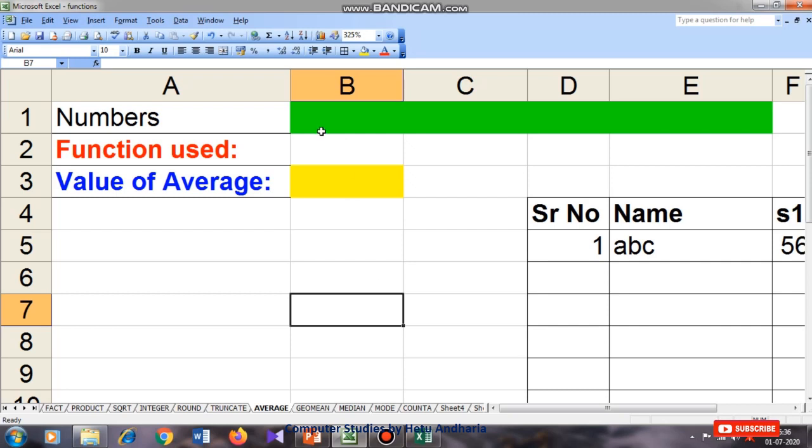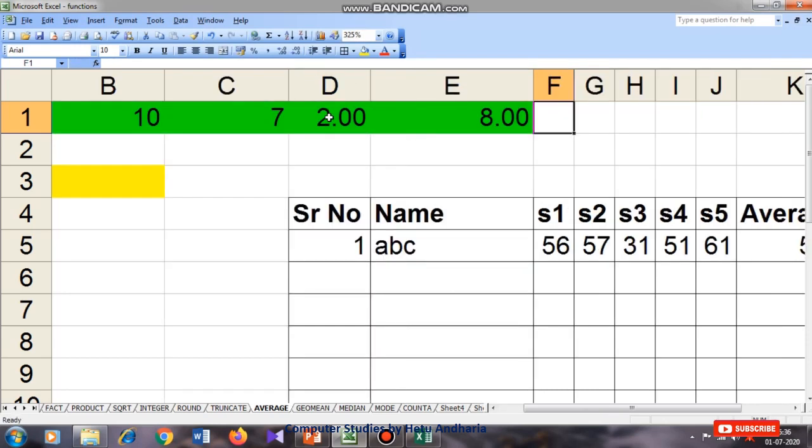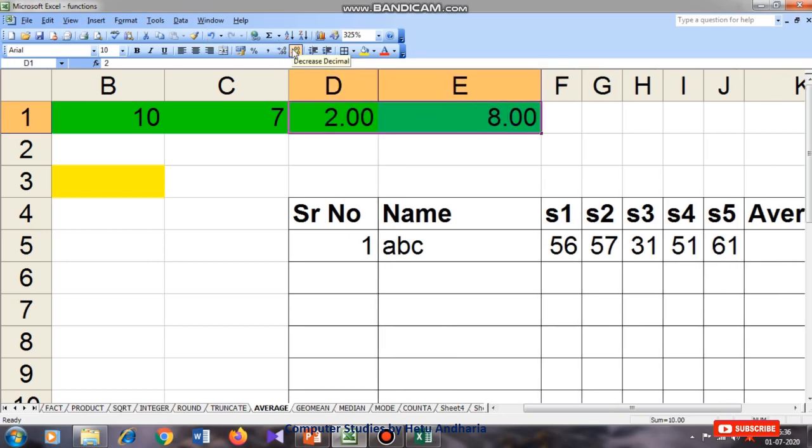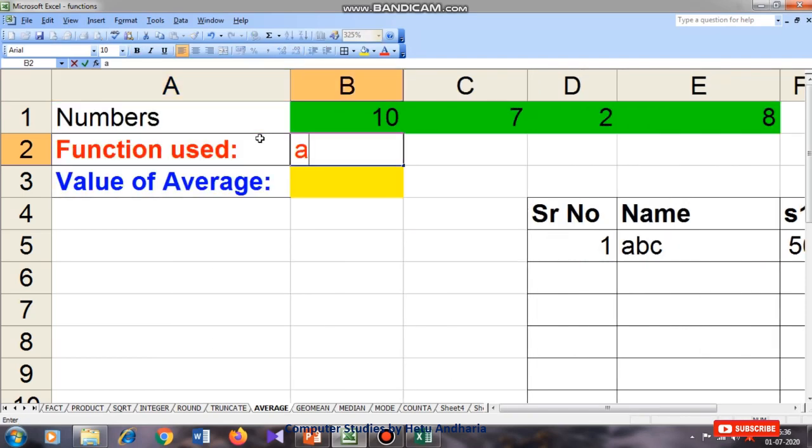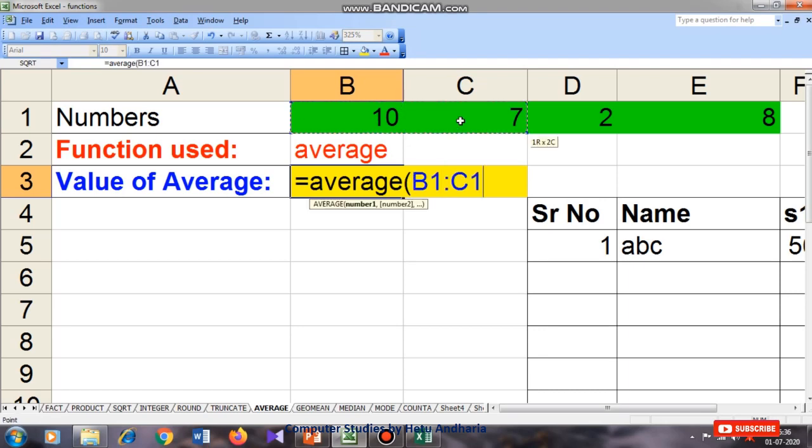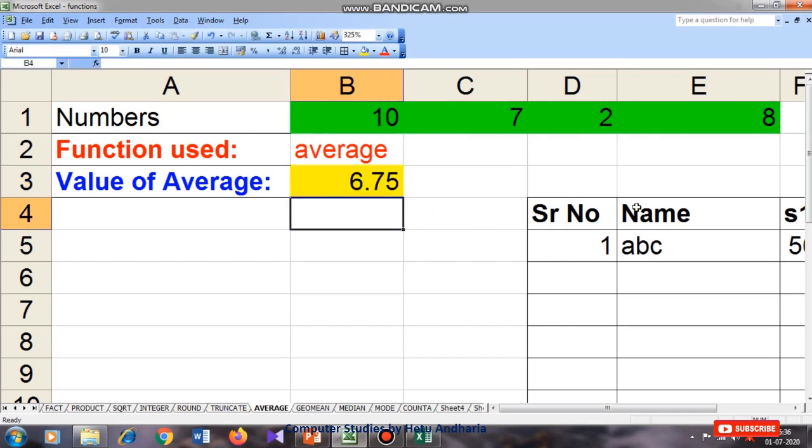So here I will enter some numbers in this many cells. So I have entered some numbers here. Now this is displaying this way because just now I had used this cell this way. Fine. So now I want to find the average. So I will type here, or I can use the average from the function toolbar. So I got the average, it is 6.75.